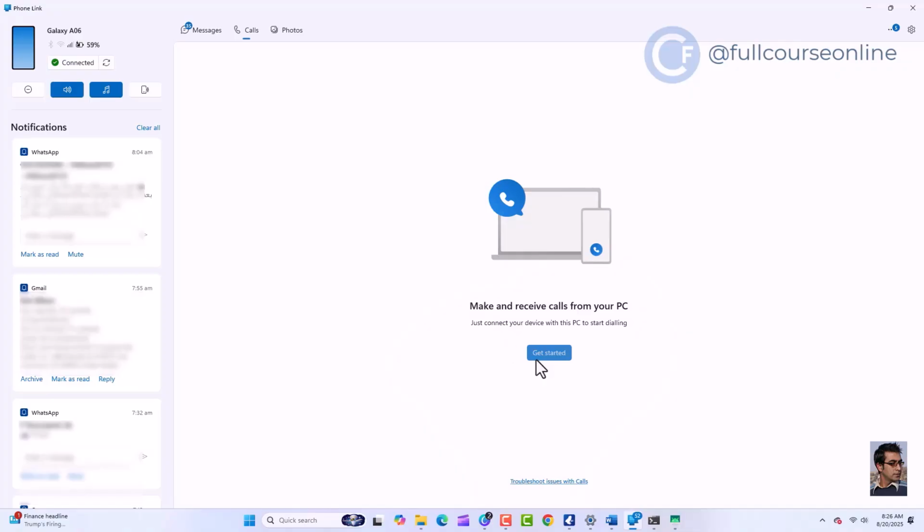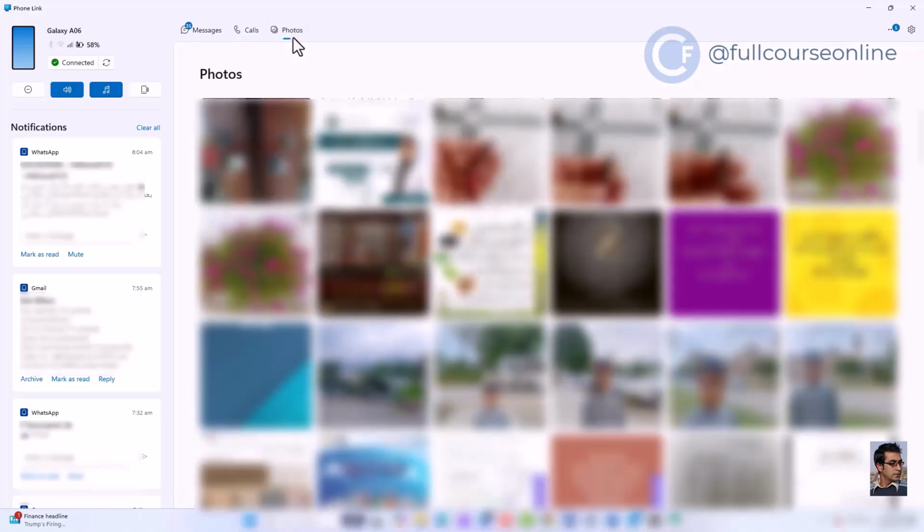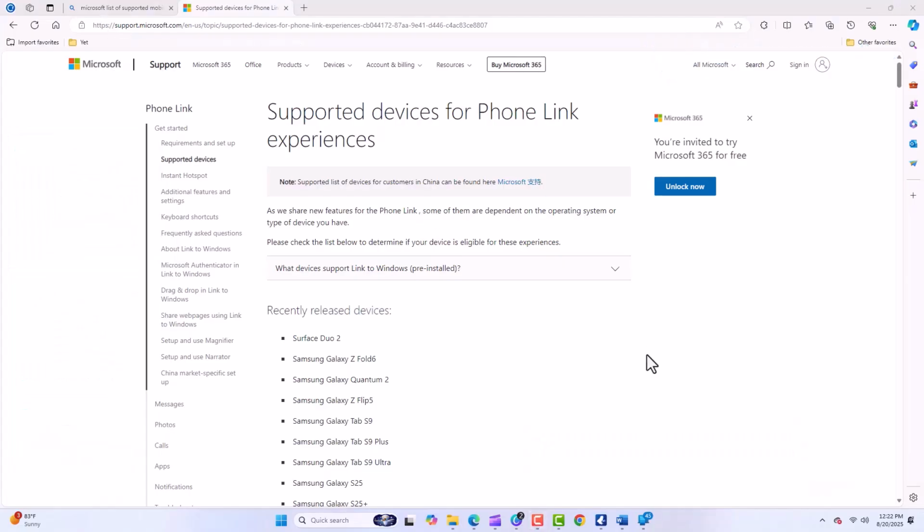Right now I don't have one, so I cannot make a call. Click on the photo option. All photos on the phone are displayed. And that's it. Remember, if some options are not working, it depends on your phone model. A list is given on the Microsoft website.